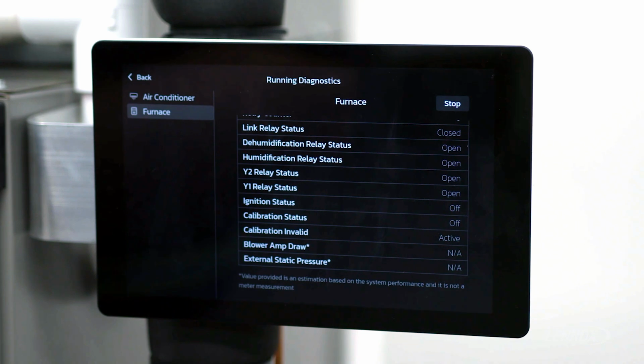So this is a really good example of our diagnostic screen. Hopefully that gives you a little insight into a tool that may help you troubleshoot something in the future.